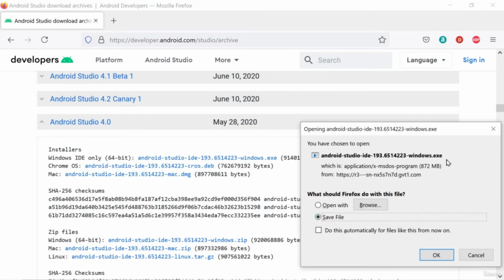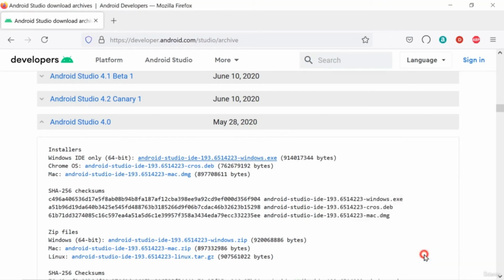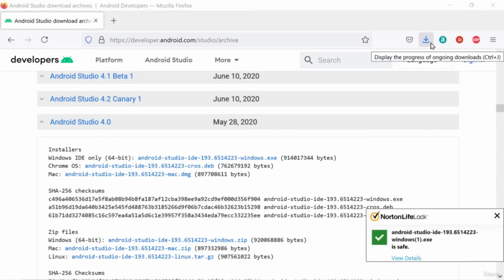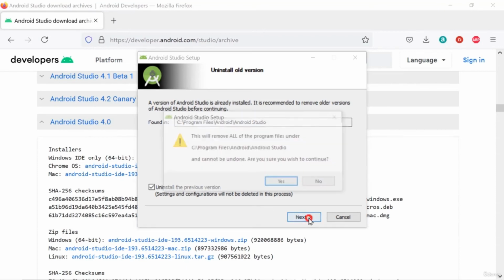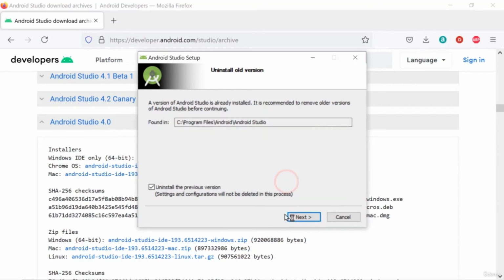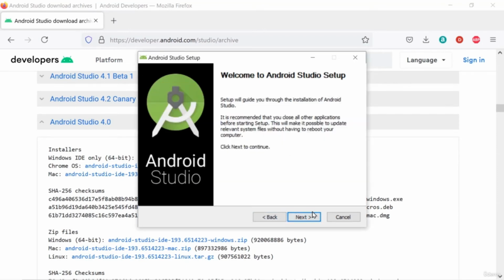This will save the executable file for Android Studio. So press OK and give it a few minutes to download. Okay, and once that has installed, you can then open up that exe file. All right, here, if you already have a version of Android Studio installed, you can uninstall the older version. So I'm going to select yes to do that. And then just go through the setup for installing Android Studio.